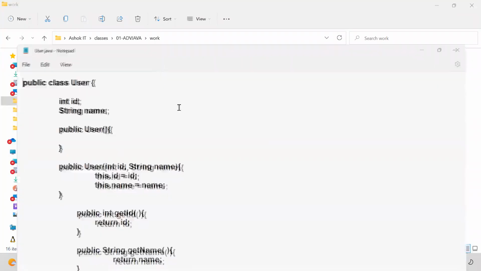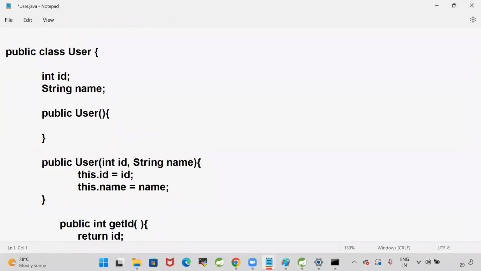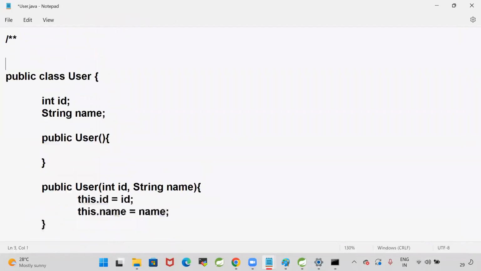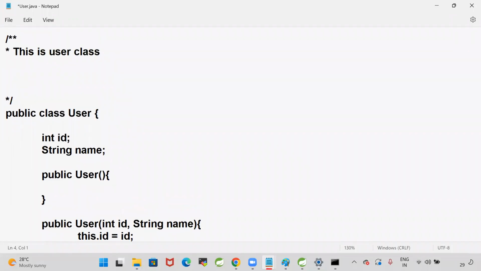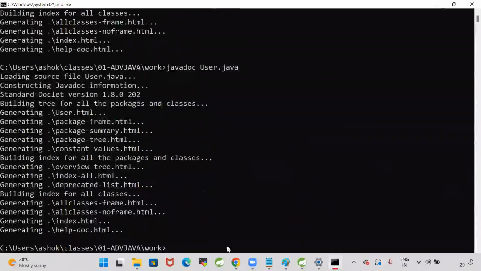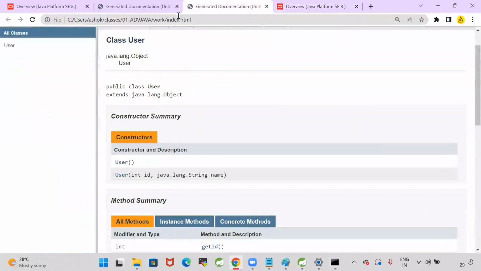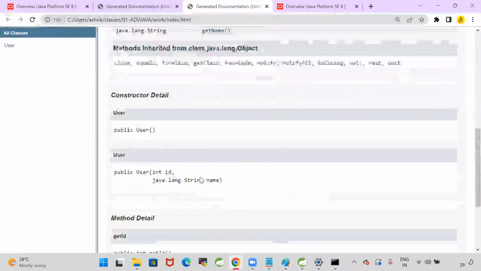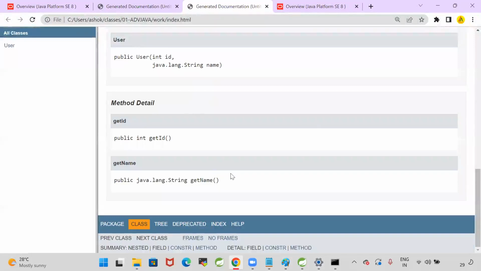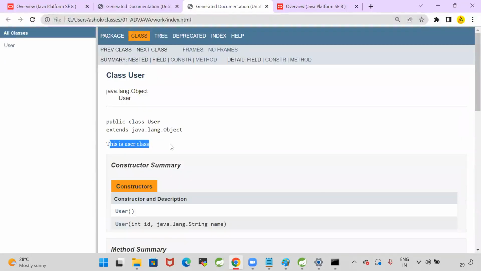Now, in our Java class, User.java, can I write some documentation comment? /** and */ here, this is user class, and here I'm going to specify author as something like this. Okay. Now let me regenerate the documentation: javadoc User.java. I have regenerated the documentation. Refresh. Are we getting that message? Yes, we are able to get that message. This is user class.